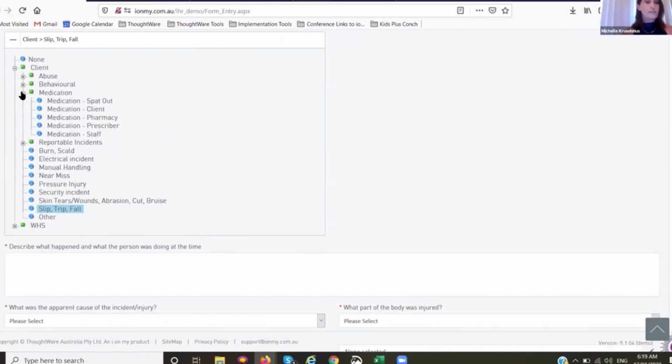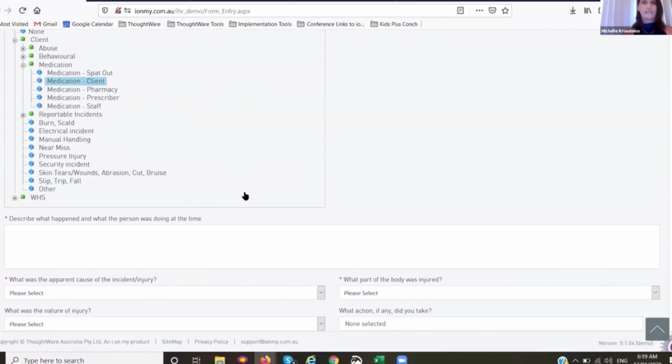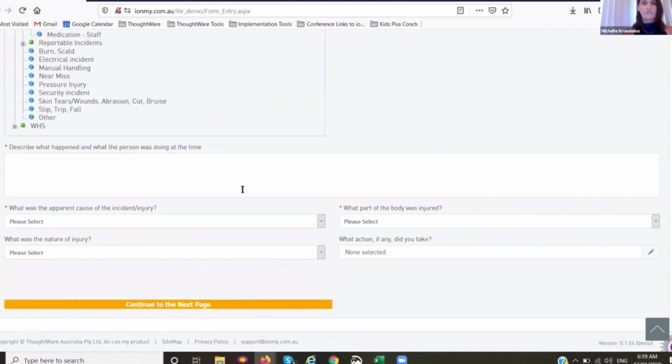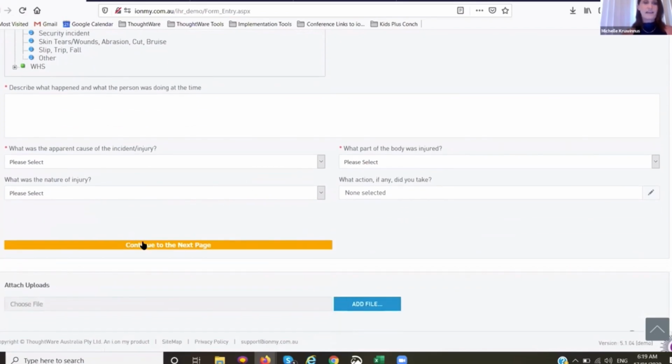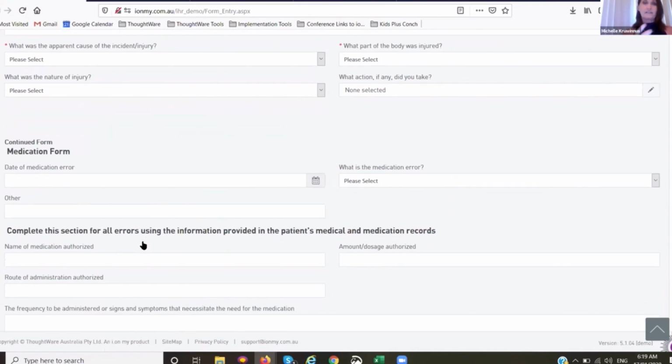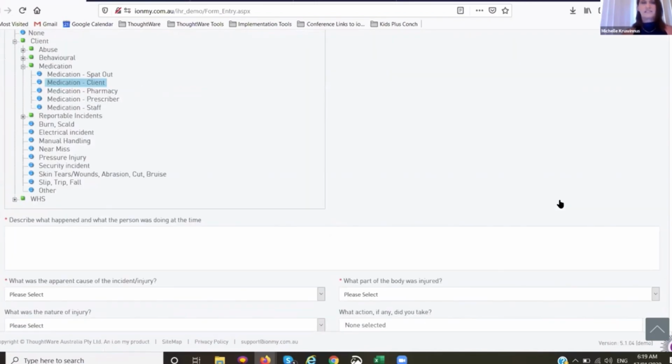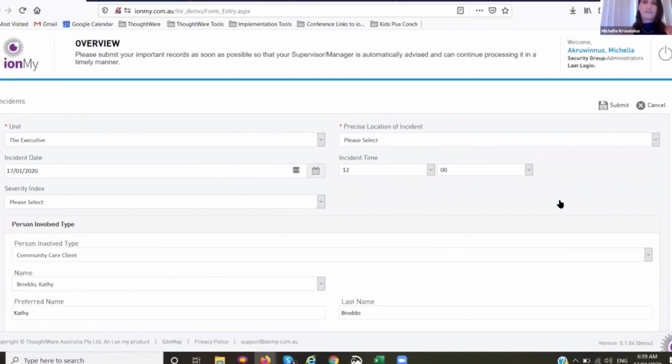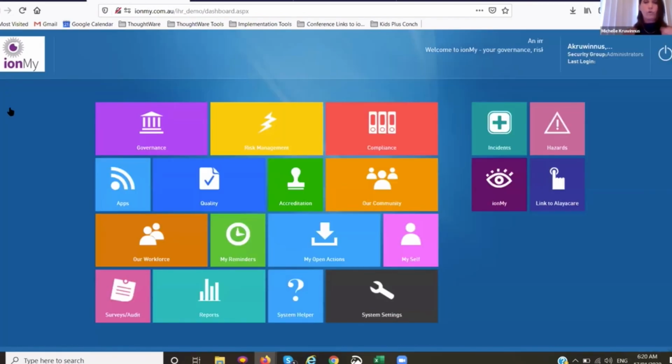I just wanted to show you that with these forms, you're not stuck with just the one incident form. We can have different types. So, for example, I've selected now that this is a medication incident. I still get my standard questions, but then I have this continue to next page where the system is dynamically presenting to staff the extra questions that you want them to complete at the time of initial data entry. Once that's done, we can just hit submit, and any alerts get triggered and get sent to whoever needs to know in the organisation.